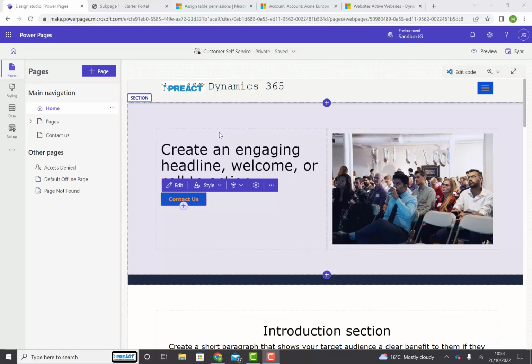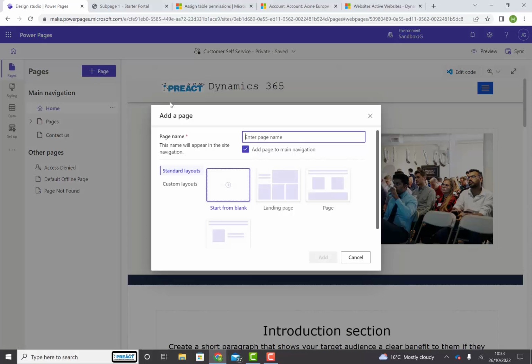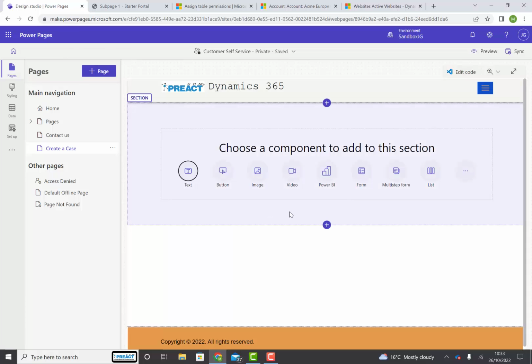If we want to add a new page to a portal, we can do. It's quite straightforward. Just select the option here to add a new page. You've got various layouts you can select there. I'm just going to start mine from blank. Just then going to select Add. And then you can see in here that you can add various items on. So we could add into here an image or a button.